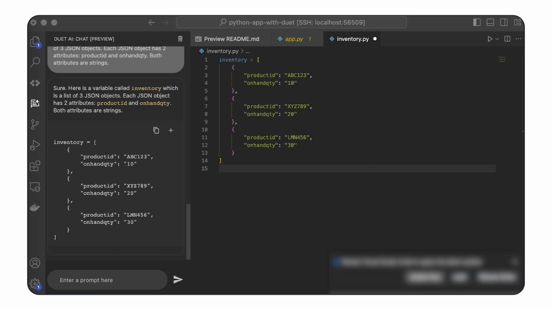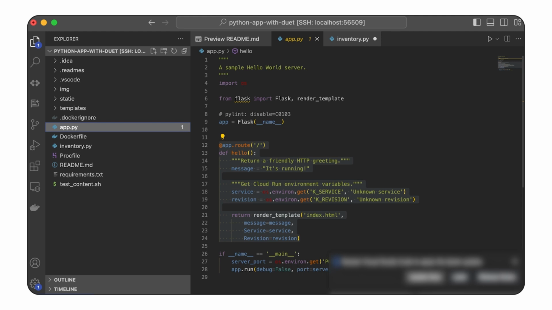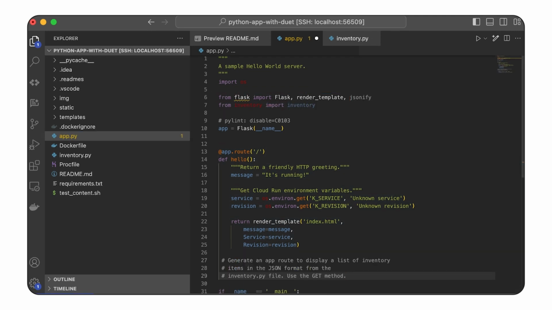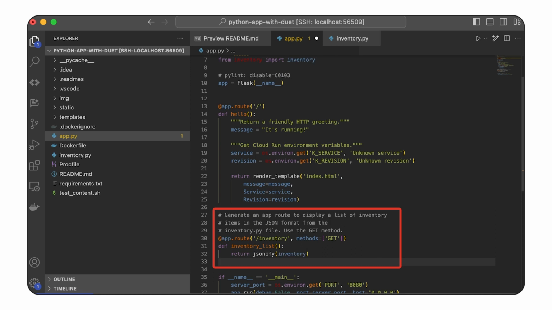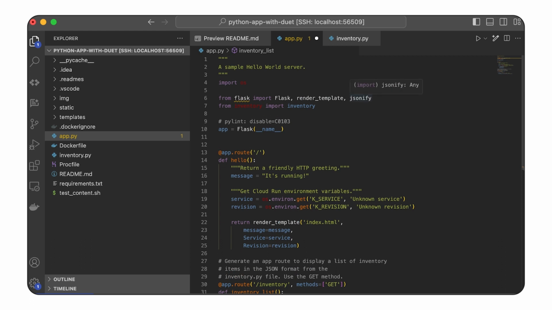In the spirit of speeding up my workflow, now I'm wondering if Duet AI can actually help me write a function to access this data directly from my Flask app. I'll start by modifying my import statements in the Flask app for what I think we might need. I read that I can use comments to prompt Duet AI to generate code for me, so I'm going to paste in my requirements, highlight them, and select Generate Code. Okay, I think this is what I wanted. The route looks good, we're specifying the get method, and we're returning the inventory data using jsonify.